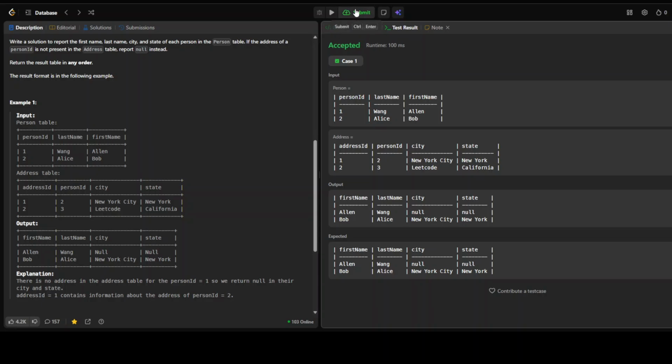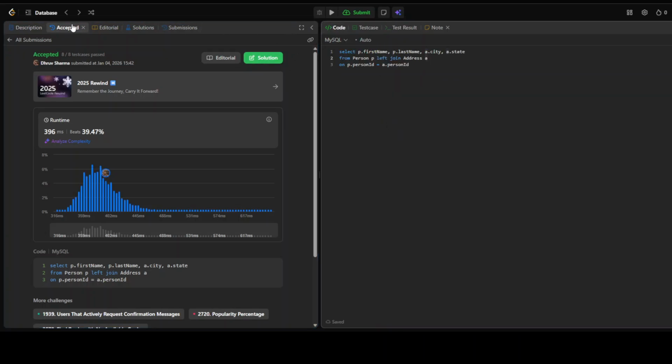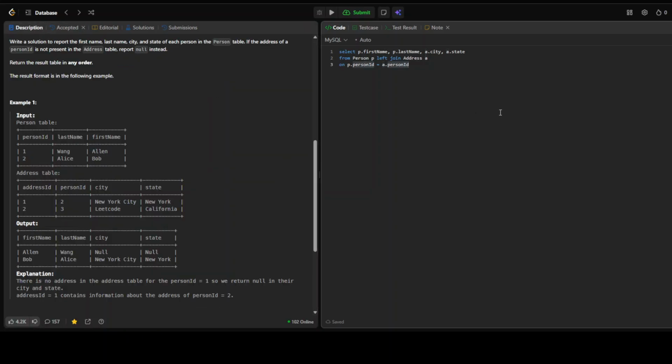it accepts my solution, and I can finally submit it, and it accepts my solution. So that is the answer for this question.